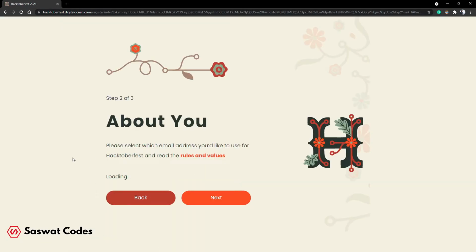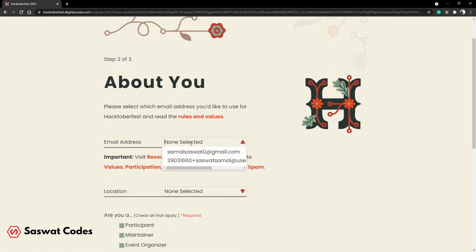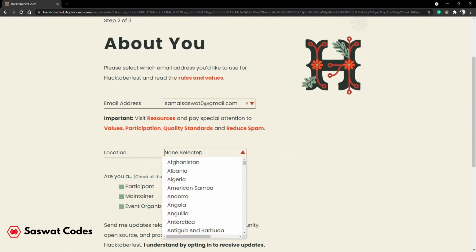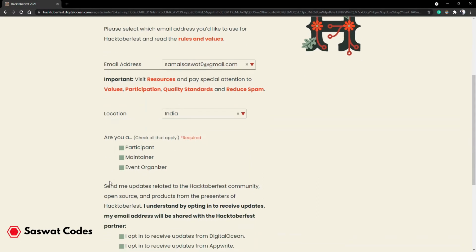Now you are going to add some basic information about you. Here I am going to select my email address and my location, that is India, and in which way you are going to participate in the Hacktoberfest 2021. So it has three options: participant, maintainer and event organizer. Participants are those who are going to contribute to other open source projects. Maintainers are those who are managing and maintaining the open source project for the contributors, and event organizers are those who are organizing events during the Hacktoberfest.